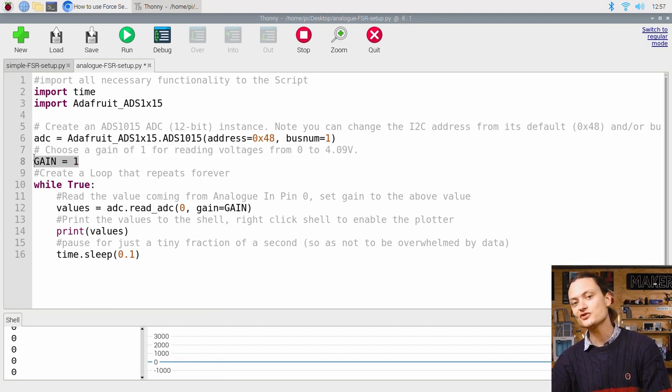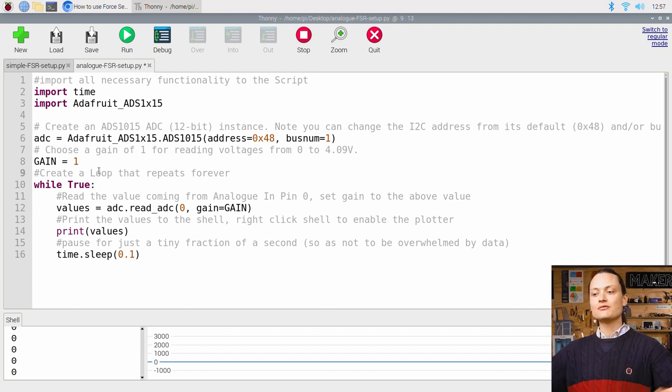Now here, I've chosen a gain of 1. If you were measuring a significantly smaller voltage change, a higher gain value would be better. Then we create a loop that repeats forever. Then we want to read the values coming into the ADC from our A0 port. It's inside this while loop, so each time it prints that value, it sleeps for 0.1 of a second, and then it spits out the value again. Beautiful and simple. There's a lot we can do with it too.